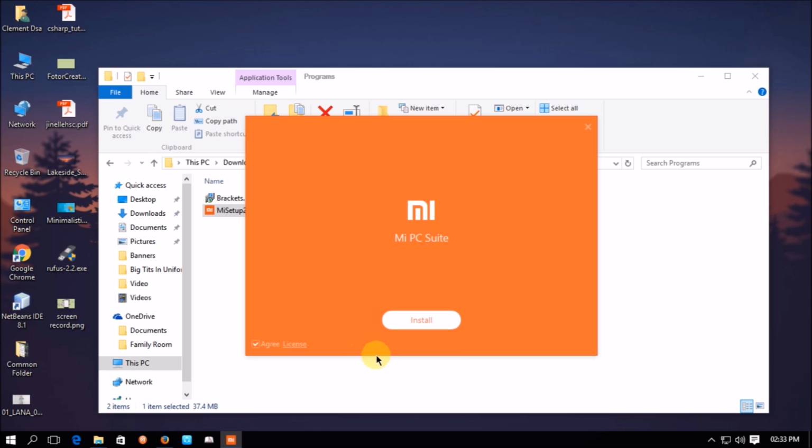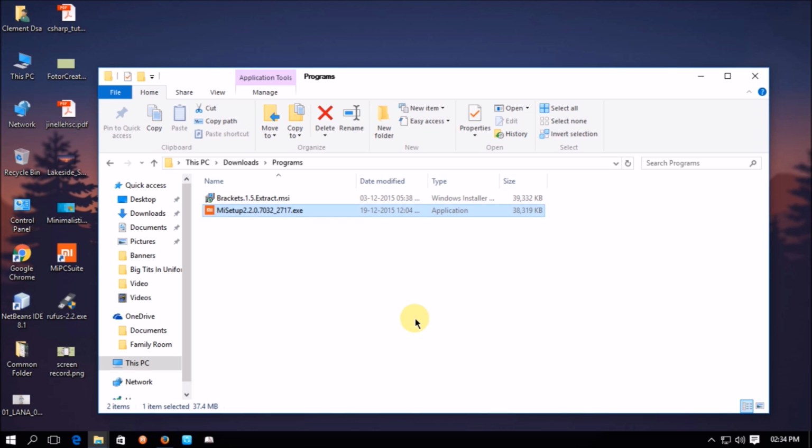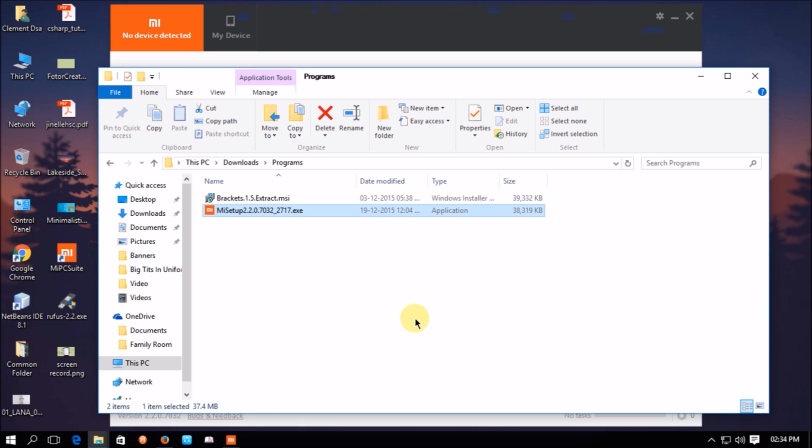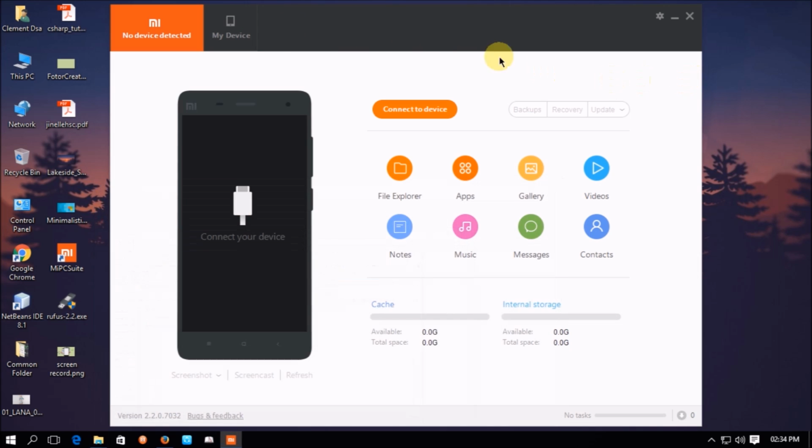So this is like MI PC Suite. Now it's just installing, and it will take some 30 seconds to install this file because it's a very small size, that is 37 or 38 MB. So as you can see, it's installed successfully. So now turn it on, and it will turn on within a fraction of seconds. So yeah, as you can see, it's turned on.